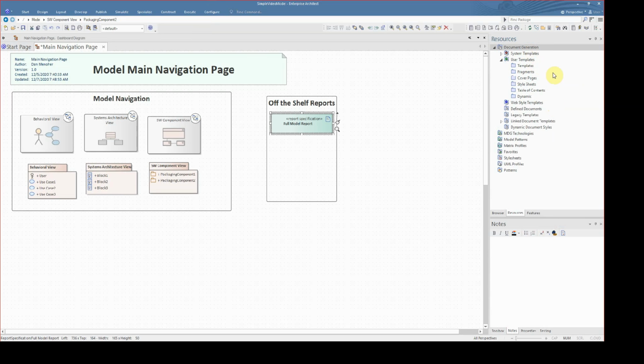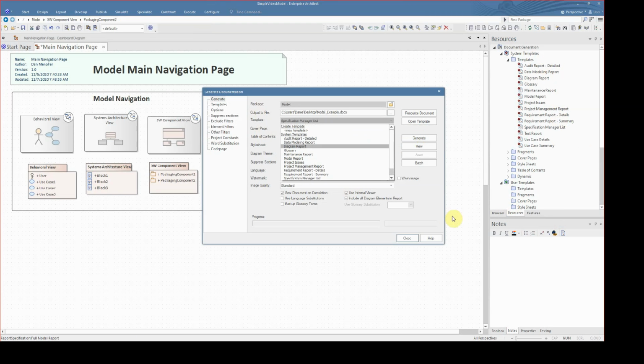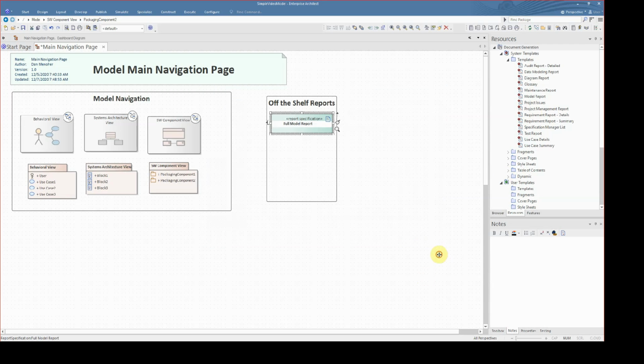These are any user templates that I've created. Notice there's none. And then here are all the system templates. So when I go back and open this guy up, this is the list that it's reading from right here. And we were using the specification manager list. So I'm just going to come over to specification manager list.